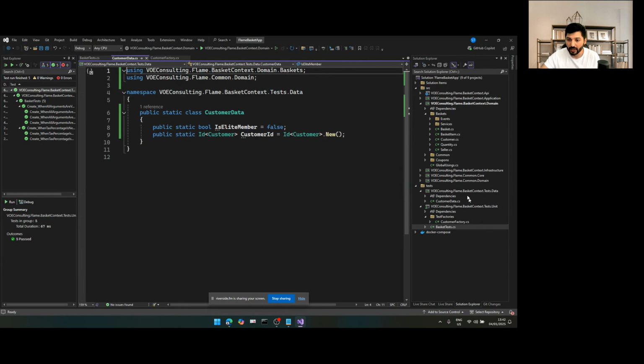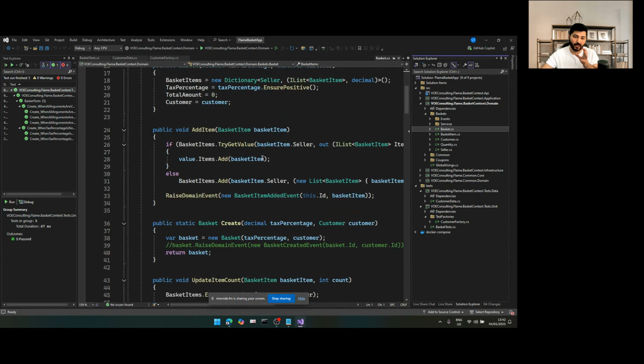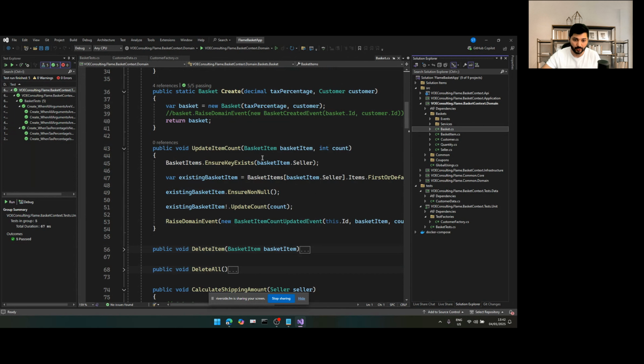As a homework, you should implement all the test cases. The constructor is also a method. So showing one example, I hope will be enough for you to test. If you want to test update item count, you should make sure that EnsureKeyExists is tested properly, EnsureNotNull tested properly, update count tested properly.